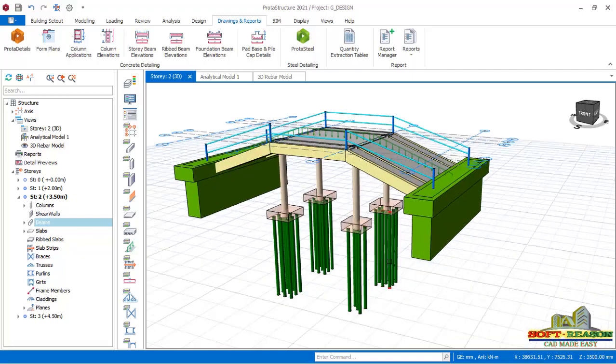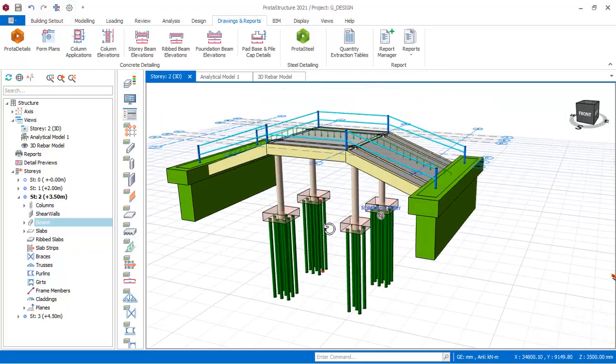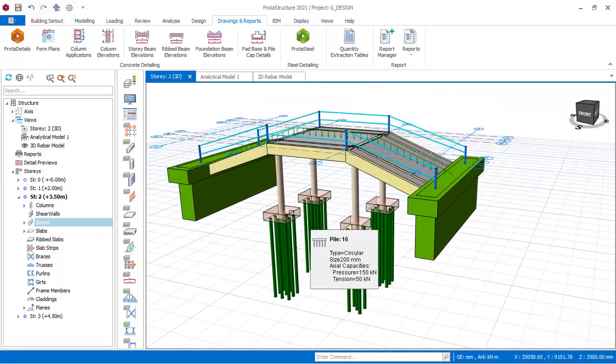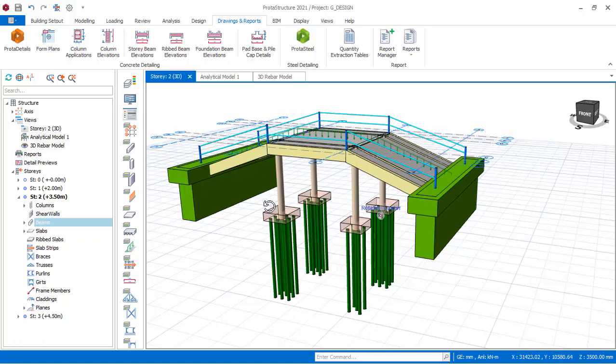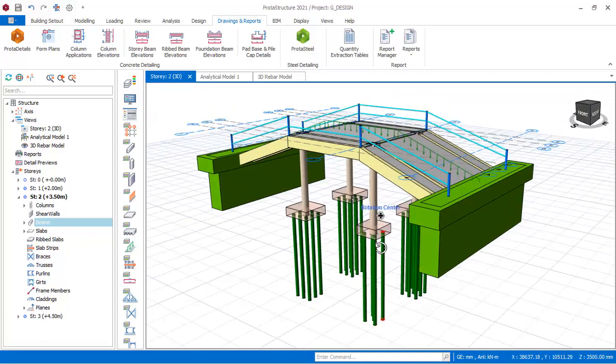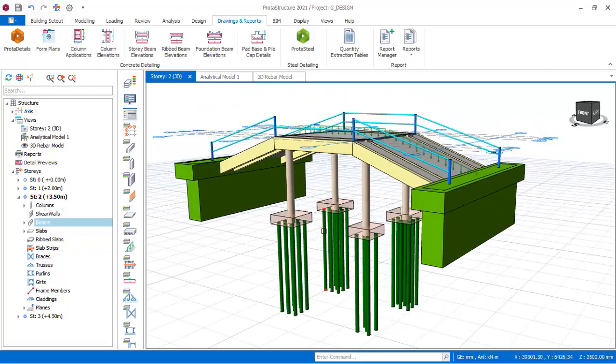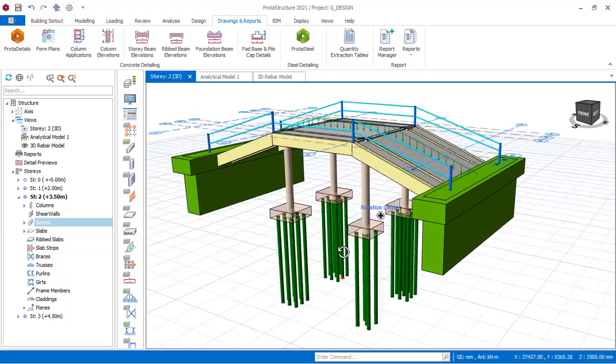Alright, so I want to bring the lesson to a stop here, as we have successfully carried out the modeling, loading, analysis, as well as design and drawing production for this mini bridge structure. We want to stop here. We look forward to continuing in the subsequent lesson.